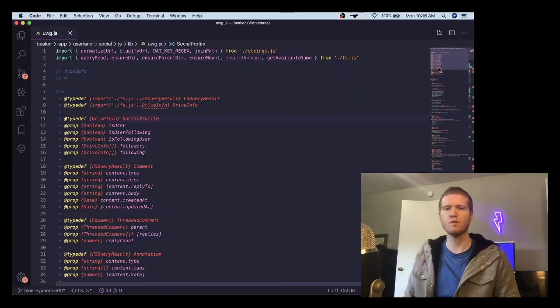There are a couple of advantages to this approach. One of them is that there's absolutely no backend to the application.